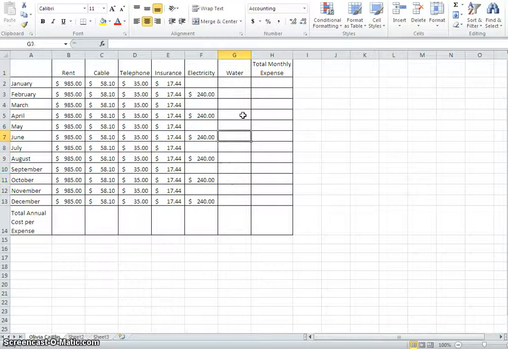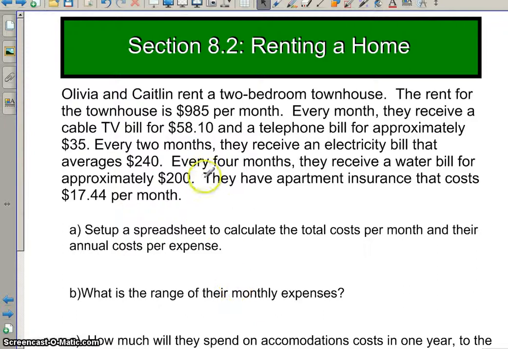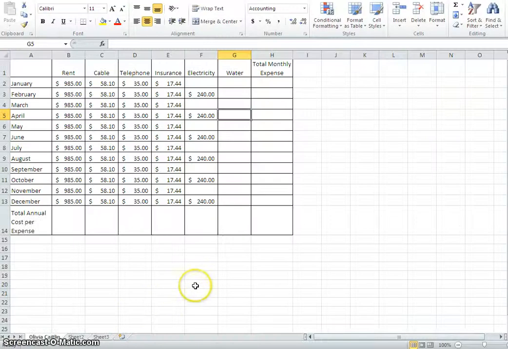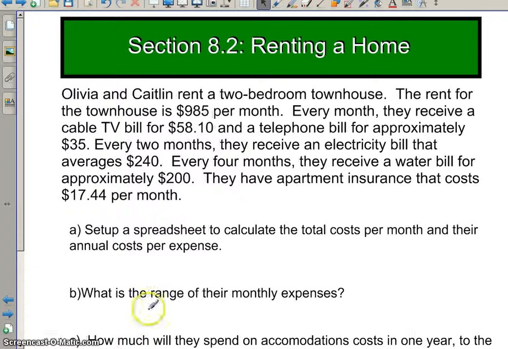And then water, I think water said it was every 4 months, but let's take a quick check. Every 4 months they receive a water bill for approximately $200. Okay, so every 4 months. And I already have the insurance in there. So I should have 1, 2, 3, 4, 5, 6 expenses here.